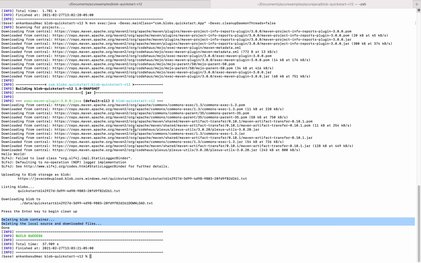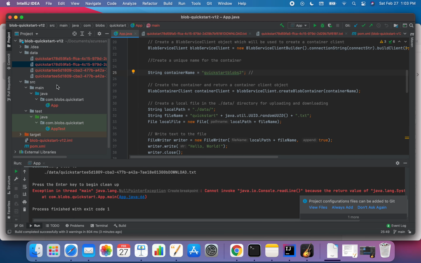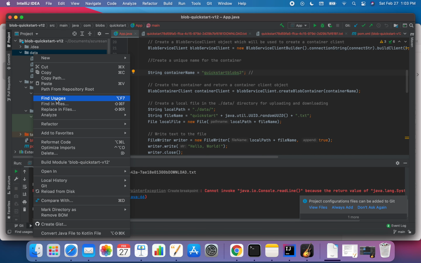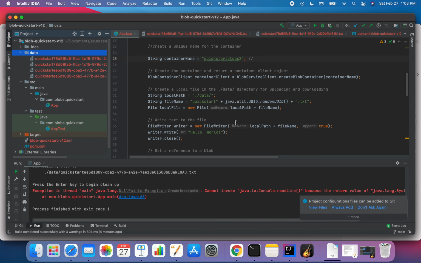So what it really did, it also cleaned up some of the files that we created even over here. So probably if you refresh, it created some file, and then it just cleaned up some files over here as well. So everything seems to be working just fine.